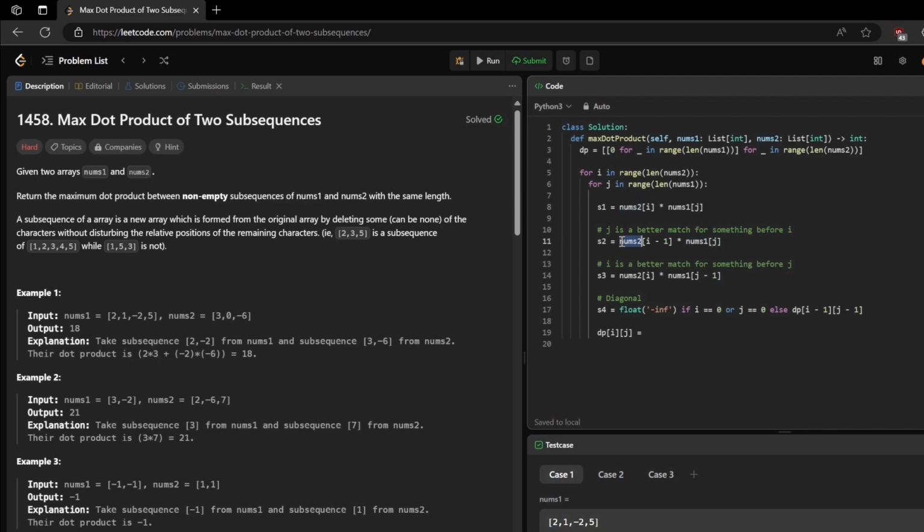So nums2. Okay, I'm kind of dropping the ball, guys. I'm so sorry. We are trying to get this from a DP array, not from nums. This is an awful tutorial. But yeah, so we're peeking to the back, peeking to the left, peeking up, and finally we're peeking at the diagonal.